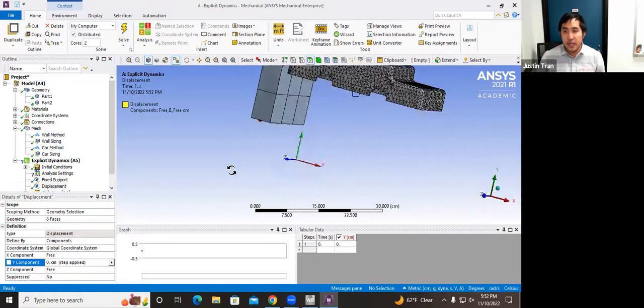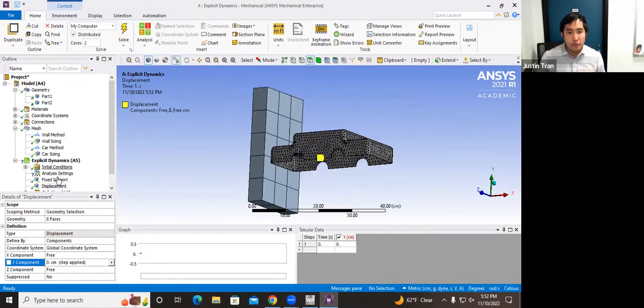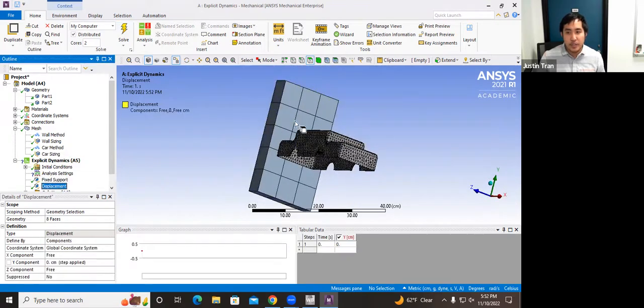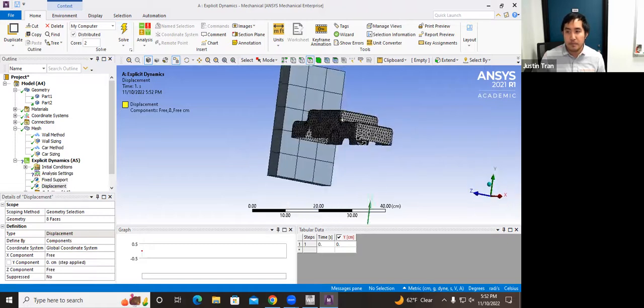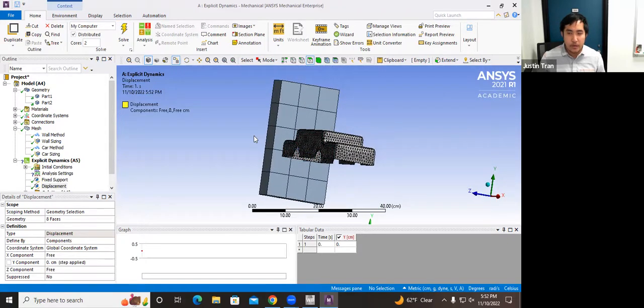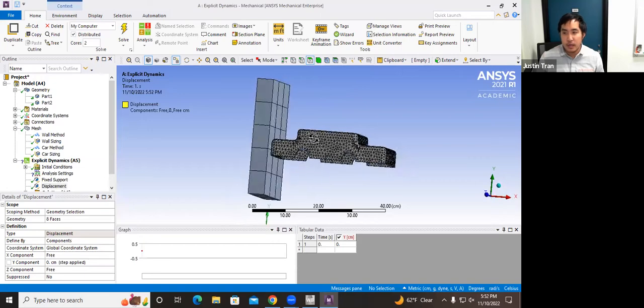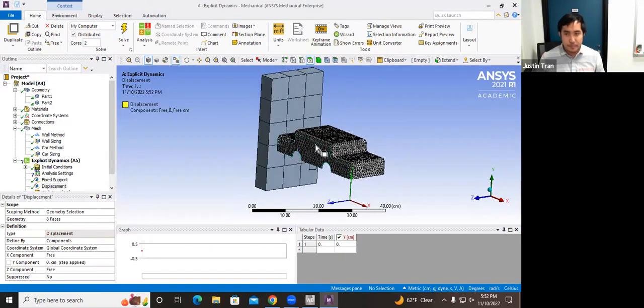In the end, you should have two constraints. You should have a fixed support on all 4 outer faces of the wall, and you should have a displacement constraint on the bottom side of the car itself. Just the Y component, correct? Yeah. Because we're going to apply velocity in the X direction, and the Z direction comes out of the page, so we don't have to worry about that.